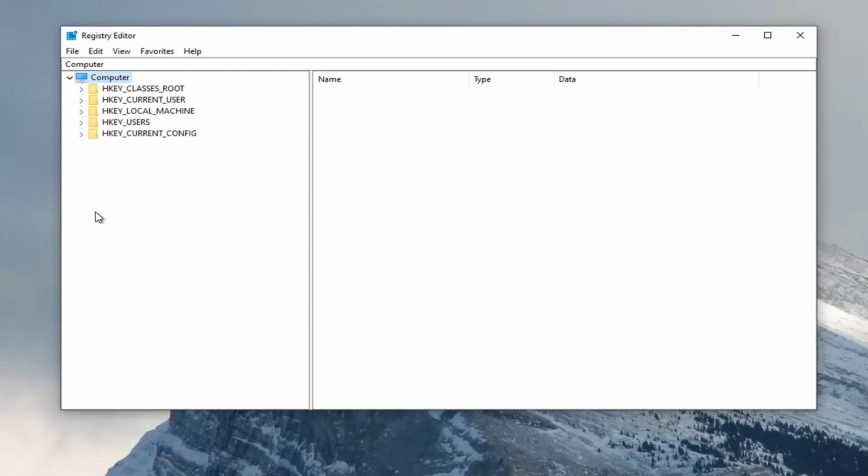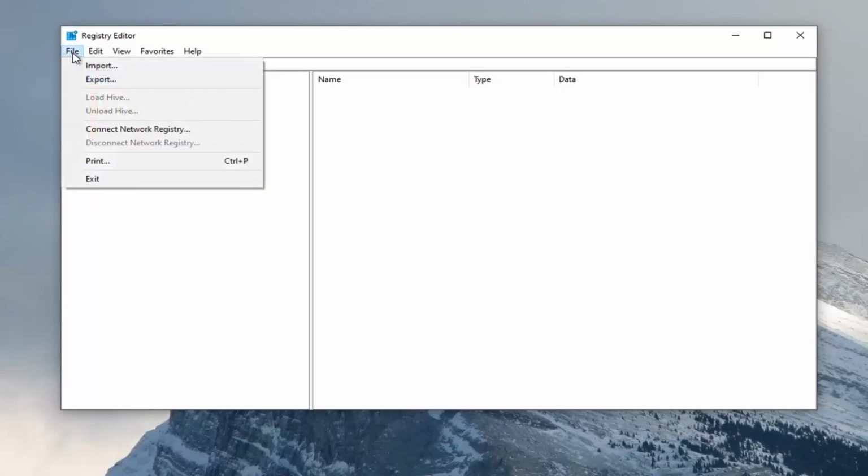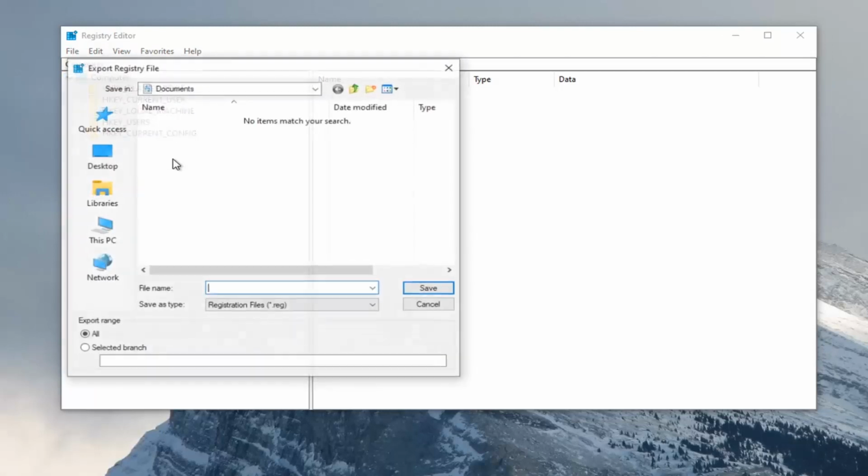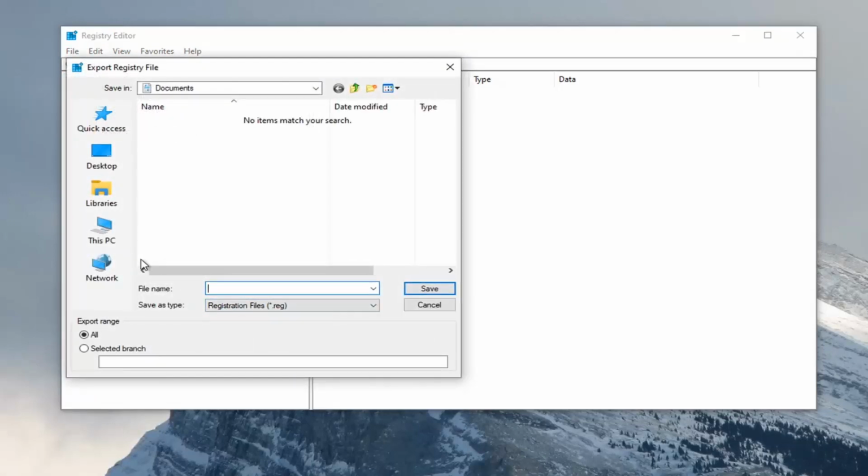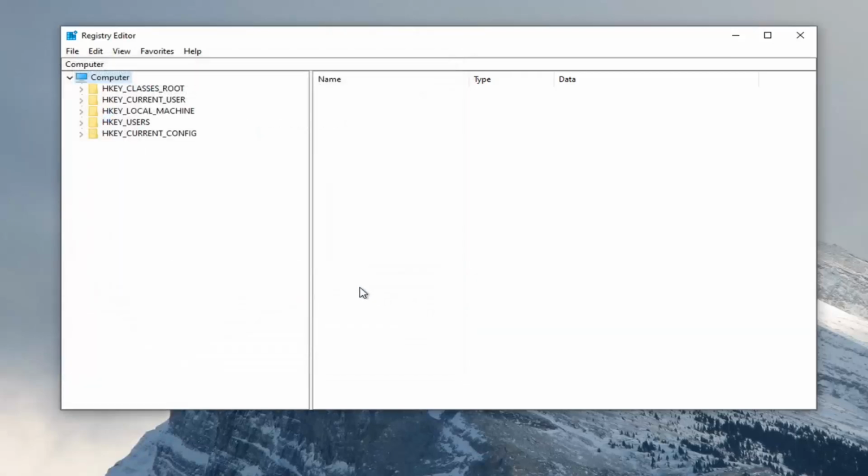And in order to create the backup, it's very simple. Just go ahead and left click on the file tab and then export. File name, usually the date that you're making the backup, is what I recommend. Export range should be default at all here, and I'd recommend keeping it as such. And then save it to a convenient location on your computer. And now ready to begin.